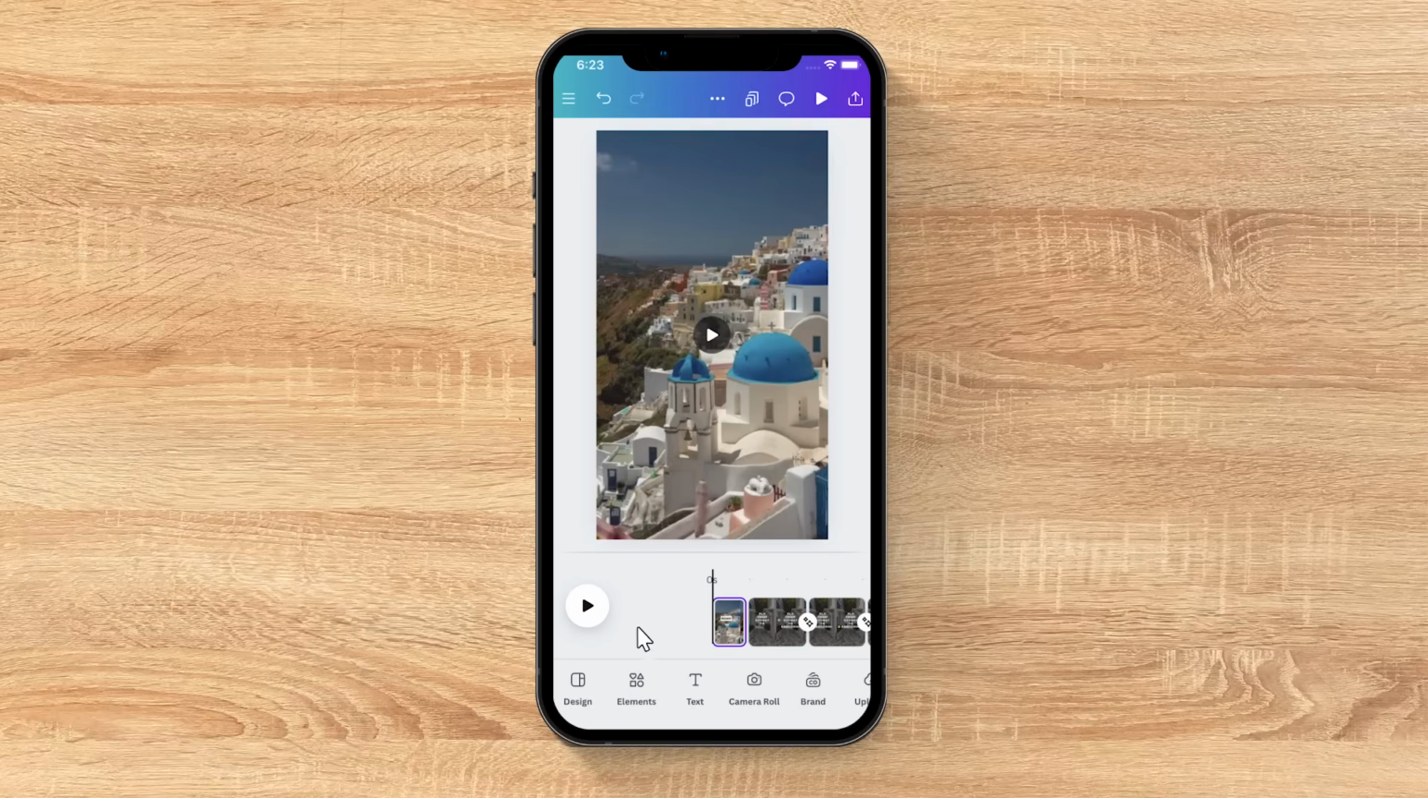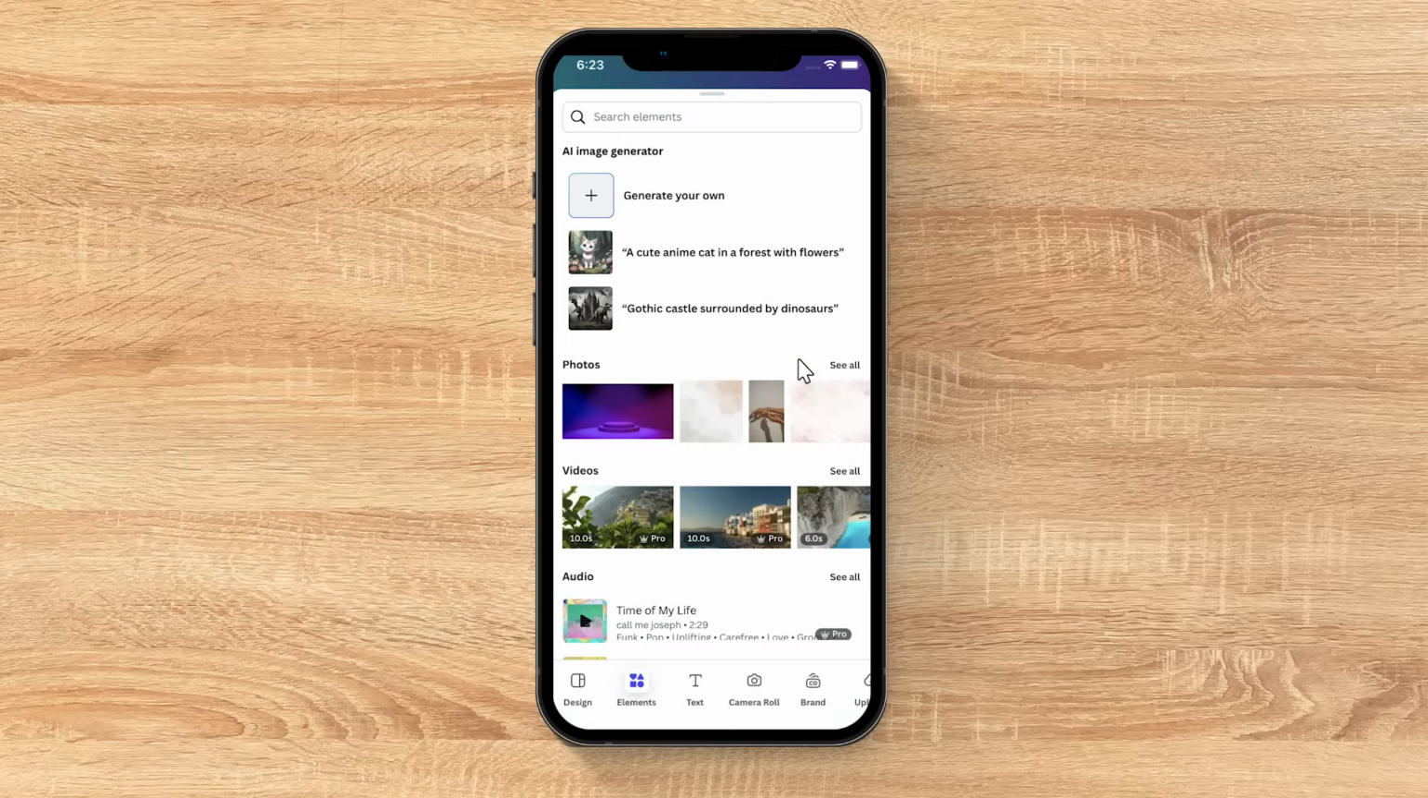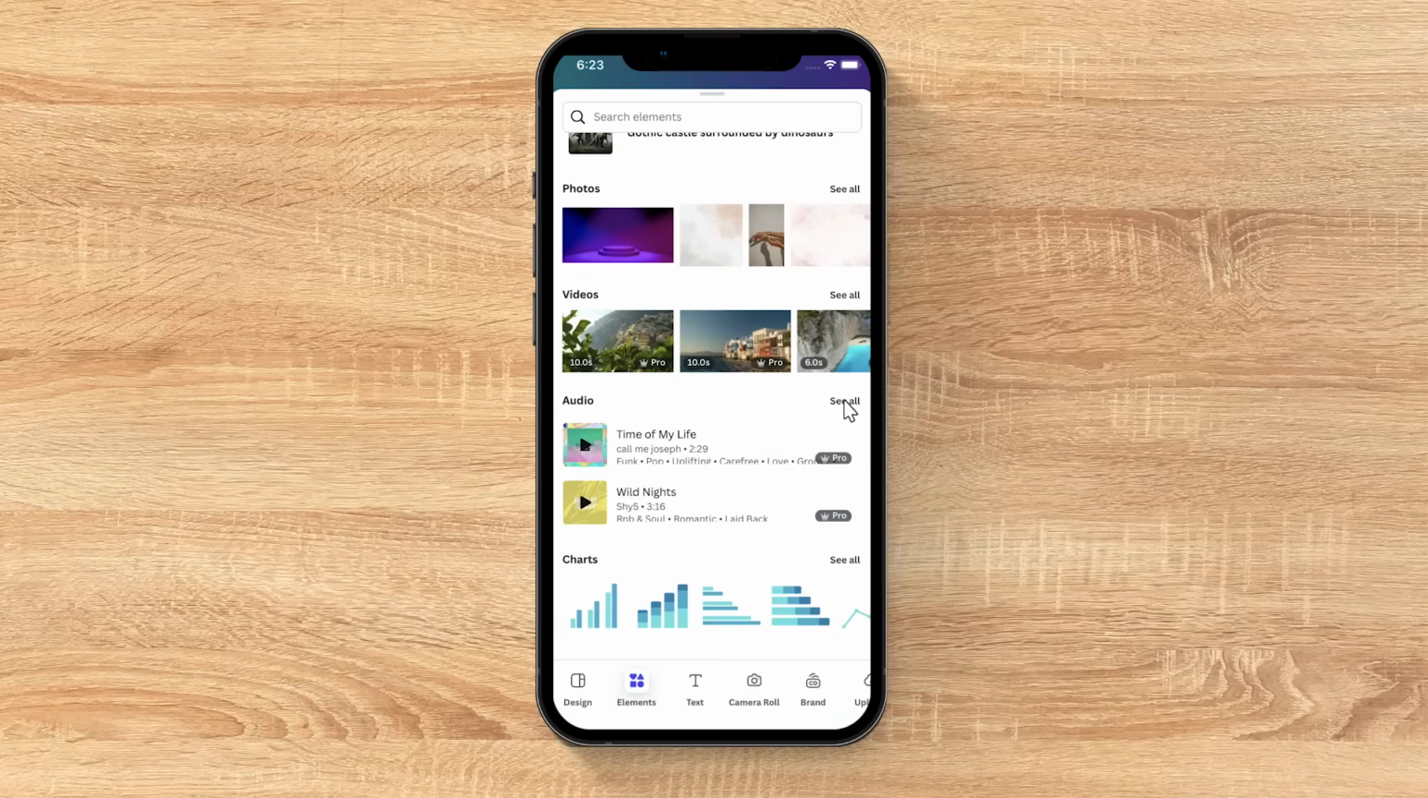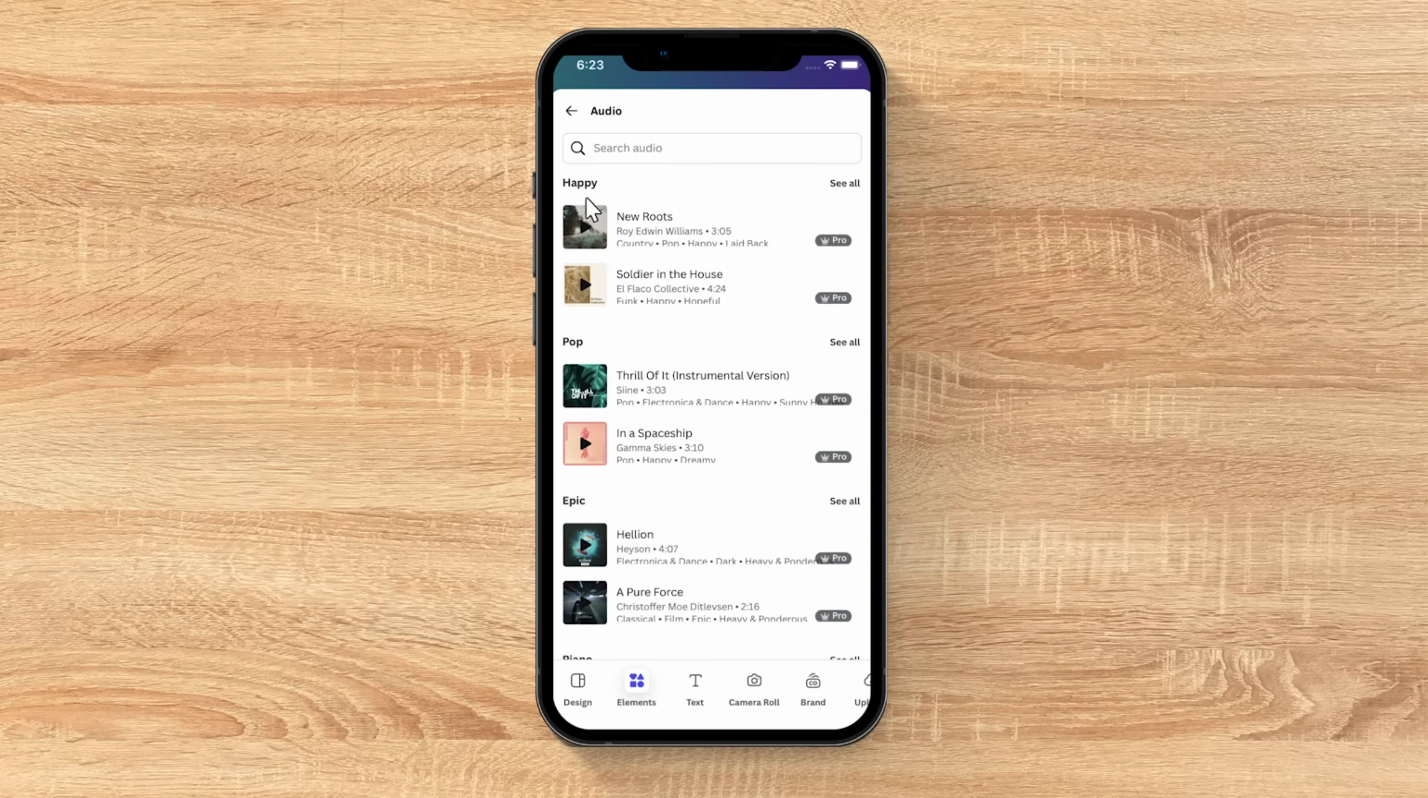Now, let's set the scene with some perfectly timed tunes. This is great to do when you're on the go, so let me show you on my mobile. You can upload your own tracks or browse our library of stock audio, sound effects, and popular music. Head to the Elements library and search for audio. Let's preview a few tracks by tapping on the thumbnail.